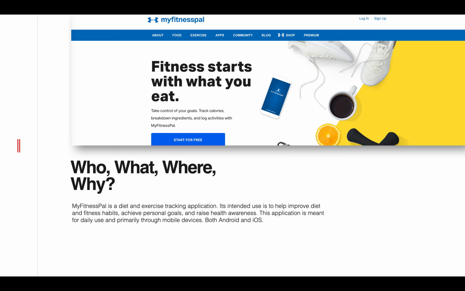This application is meant for daily use. It has no age limit. Really, all ages are welcome, anywhere from beginners to health enthusiasts. You won't really see health experts using this. It's more of an intro level application, but it's available for both iOS and Android systems.